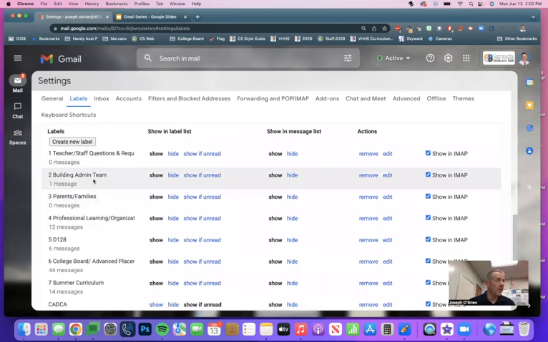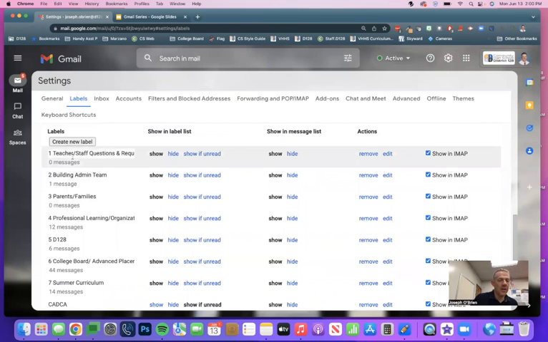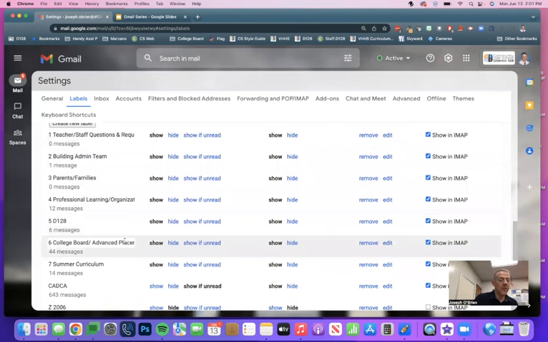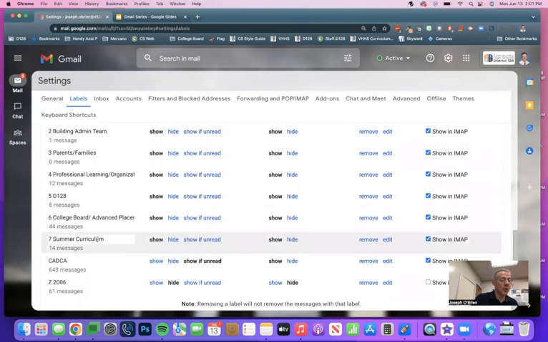If you think of maybe 2 or 3 or 4 or 5, depending on your use, frequent categories of emails that you receive, creating labels for those is a good idea. For me, I have teacher/staff questions and requests, building admin team emails, parent and families, professional learning organizations, stuff from the district, the College Board advanced placement, and a summer curriculum one that I have ongoing.